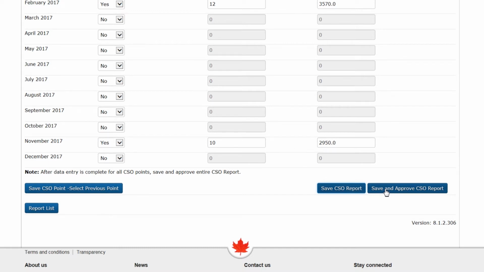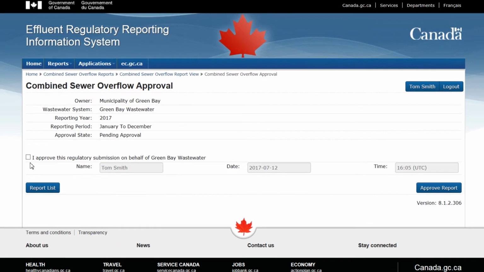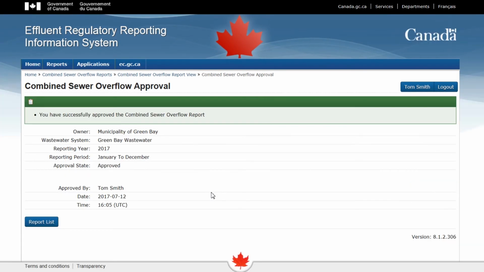As noted earlier, you can save the CSO point data in draft format throughout the year. When data for all your combined sewer overflow points are entered, the Save and Approve CSO Report button becomes available and the entire report can be submitted. Select the checkbox to approve the report for submission to Environment and Climate Change Canada and click Approve the Report. The Combined Sewer Overflow Report has been successfully approved and submitted.